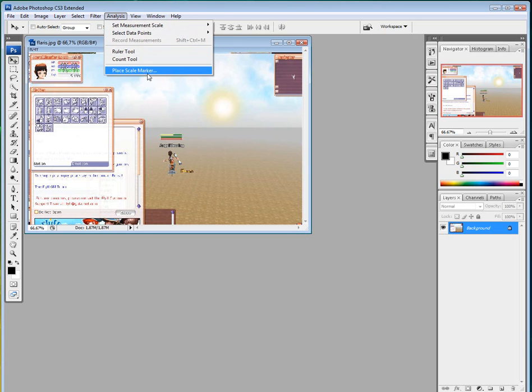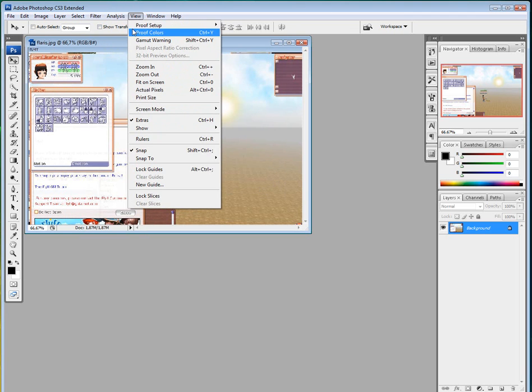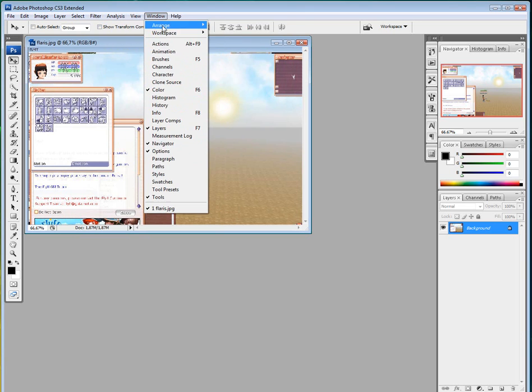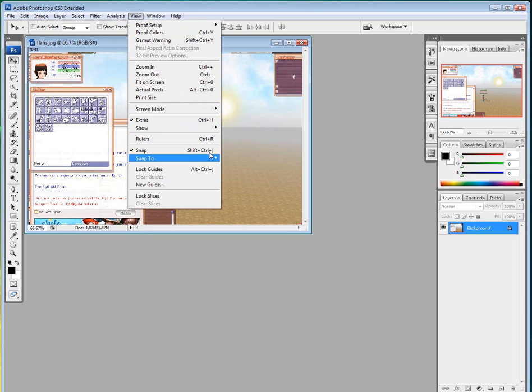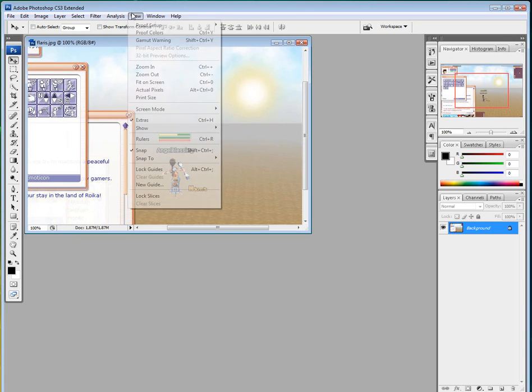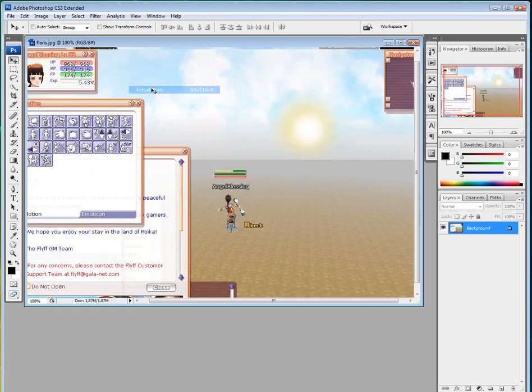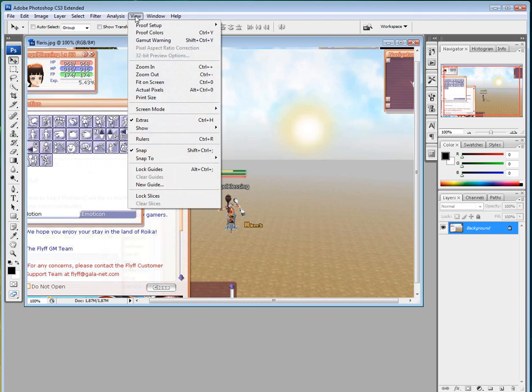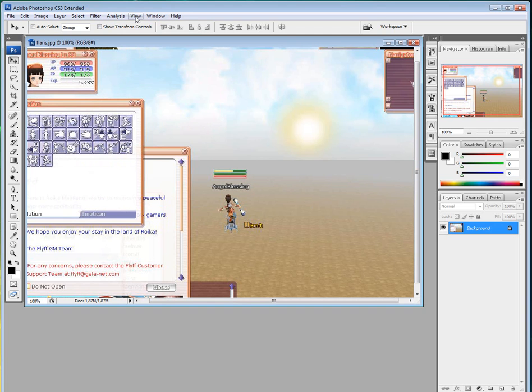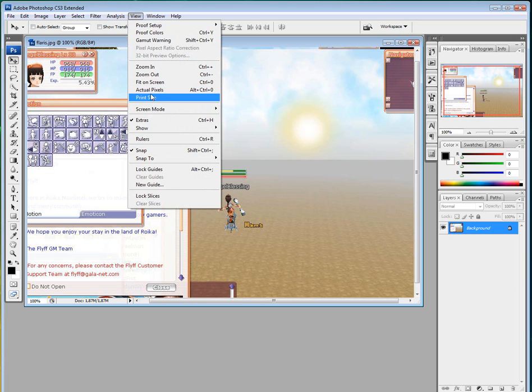Analysis has the ruler tool, etc., to view how something is in your image, measure and things like that. In View, you have many things regarding the view, like zoom in, zoom out, fit on screen, actual pixels. I recommend you use actual pixels. This is the way you view your image. For example, here the image is displaying at 100% of its original size.